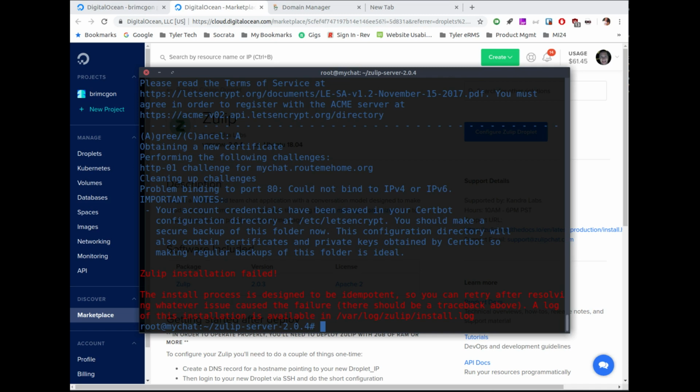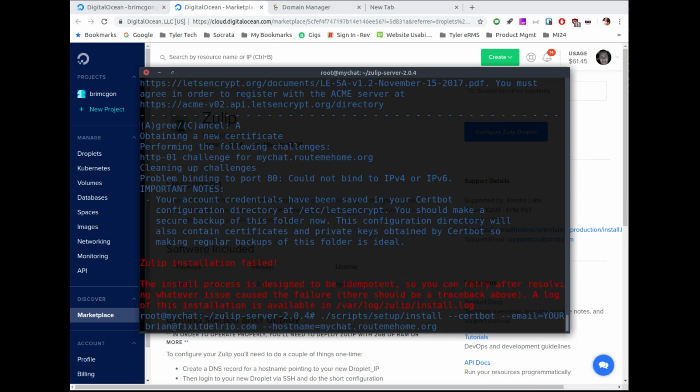You can go and look at what the actual error is in a log, and they tell you where that log is at. What I'm going to do is rerun the command. I'm going to go over here and take out the certbot part, and it's going to use the self-signed certificates, which is fine for this demo.